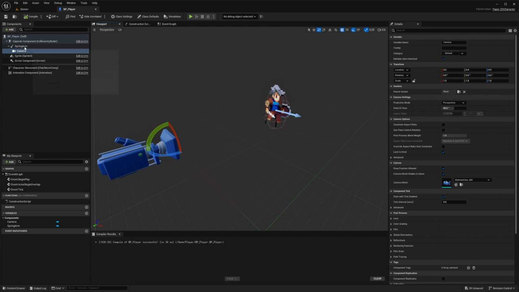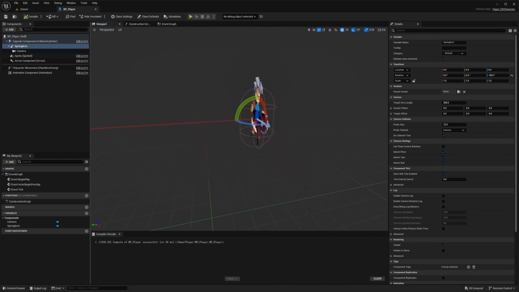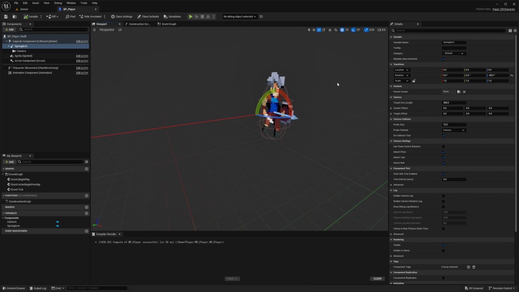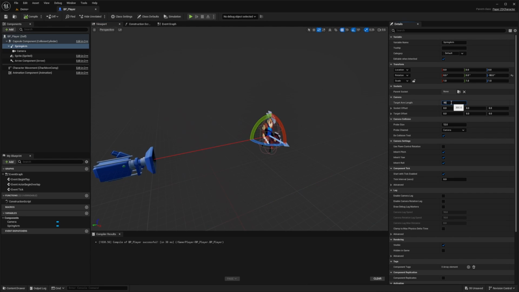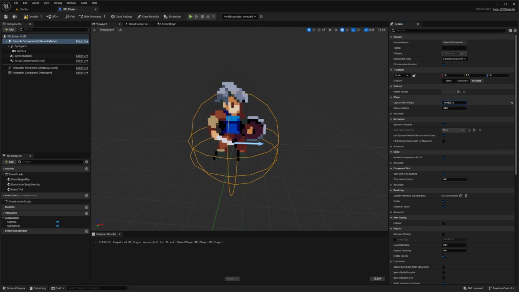For the purpose of this tutorial, I'm actually going to extend the spring arm a bit. I don't want it to be this close to my pixel character. So I'm just going to make the target arm length probably like 500. And then I also might have to shrink my sprite a little bit in the capsule.